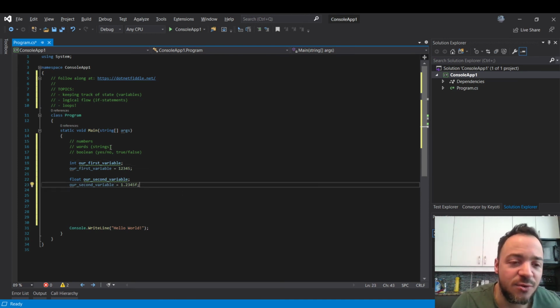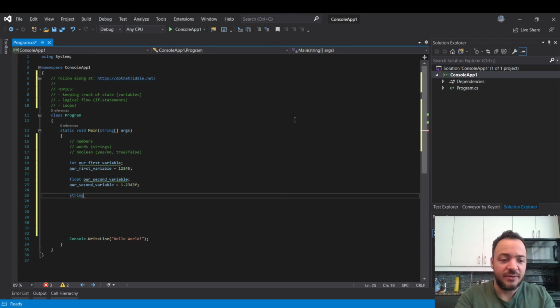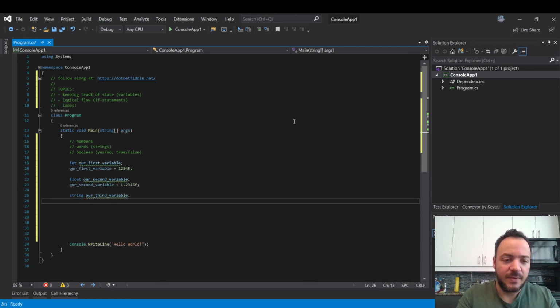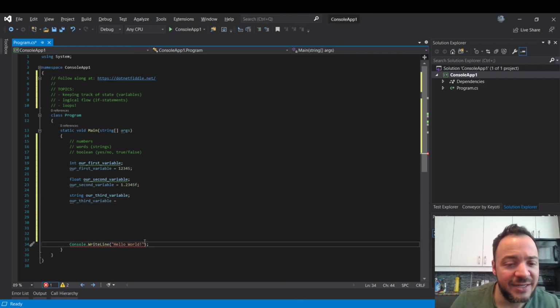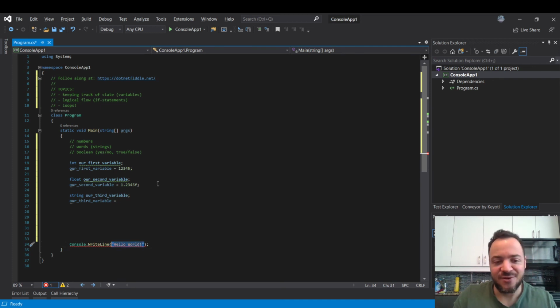What else? We said that we can store words. And we said words are called strings. So we can make a string called our third variable, right? And if we want to put a string, if we want to assign some words into this string, similar type of thing, we use our third variable. We use our assignment operator, which is the equal sign. And the way we declare strings is just like we saw, I was kind of hinting at it in this console Writeline thing down here. It says, hello world. That's a pretty common first program type of thing that gets used as hello world.